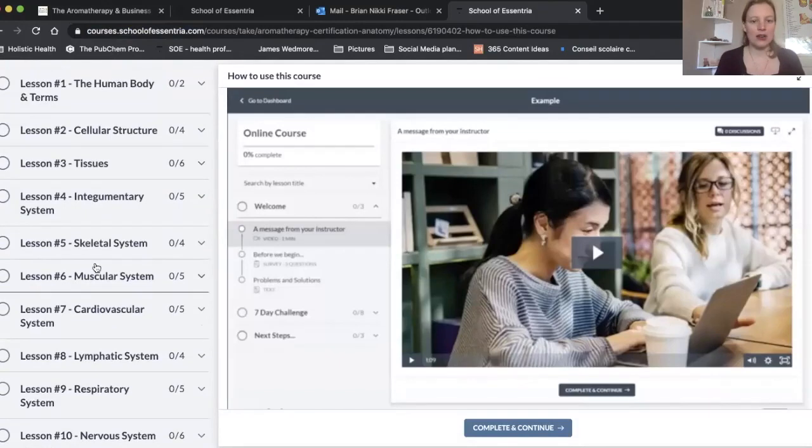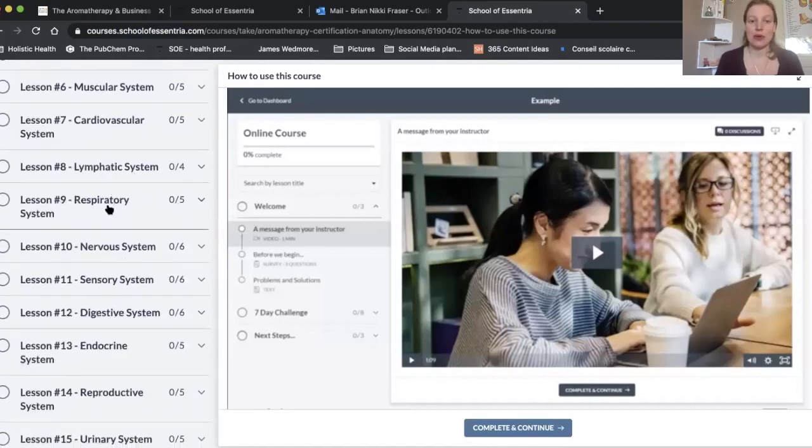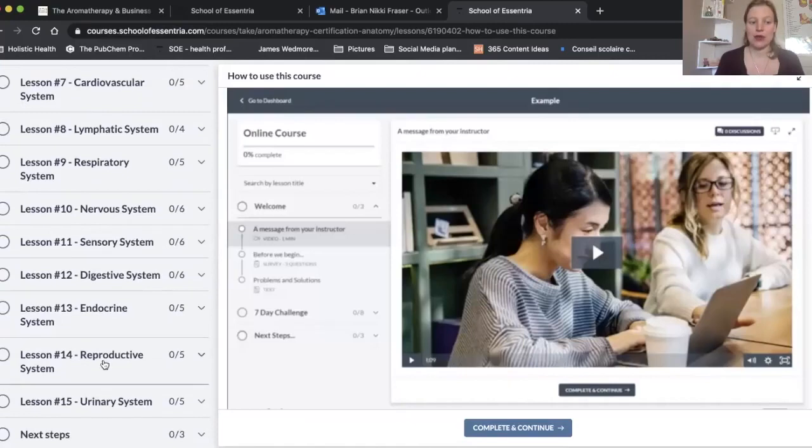And then we go over each body system individually. First we go over the human body, different terms. We go over cellular structure. We need to know how our cells function for anatomy and physiology. We go over the different kinds of tissue. We go over the integumentary system, the skeletal system, the muscular system, cardiovascular system, the lymphatic system, respiratory system, nervous system, sensory system, digestive system, endocrine system, reproductive system, and the urinary system.